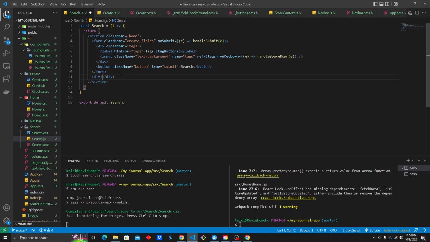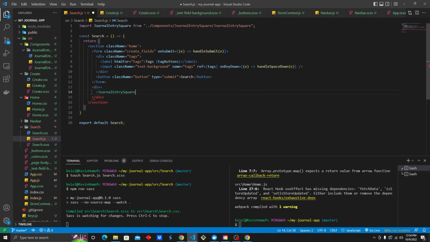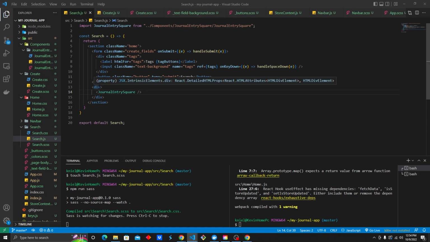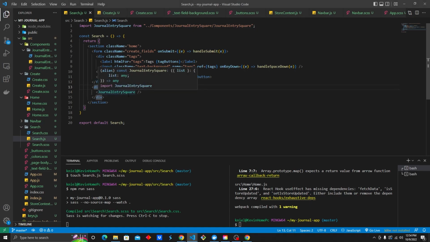That div is going to contain our journal entry squares. So for sake of just getting stuff there, we'll put the journal entry square, and we'll close that out. Yeah, there we go. Now this div is going to have a class name called search_journal-list. So class name is going to be search_journal-list. Okay.